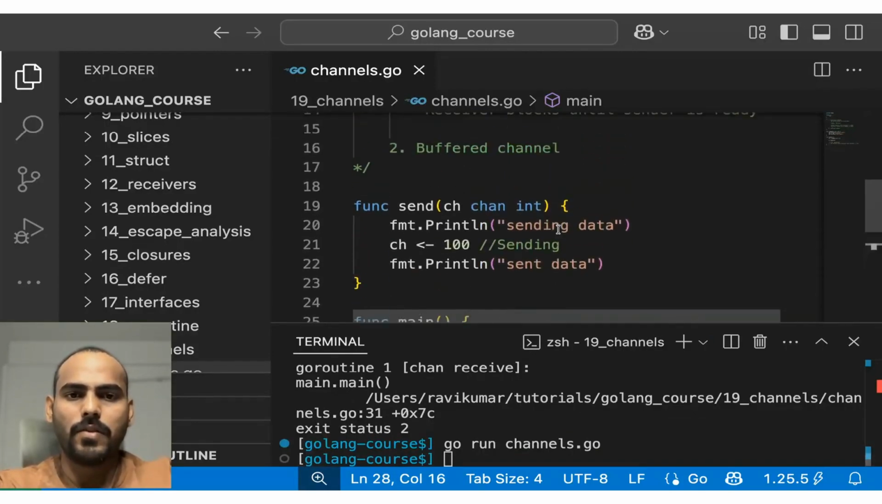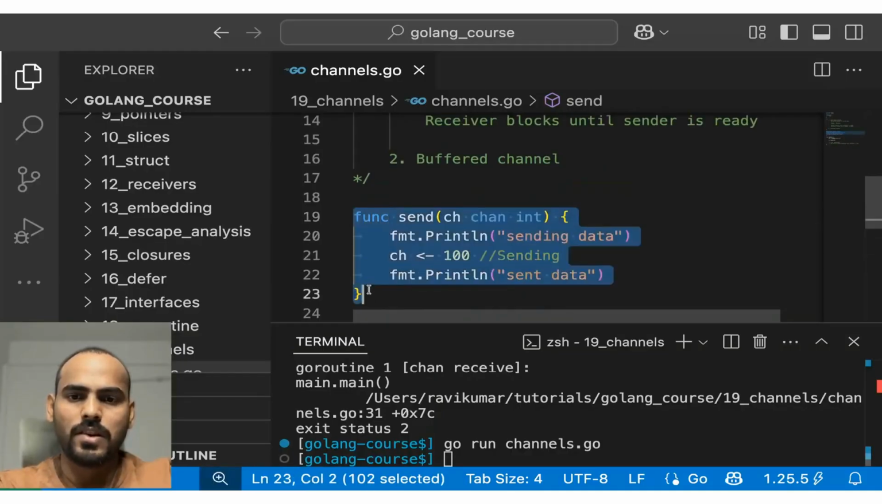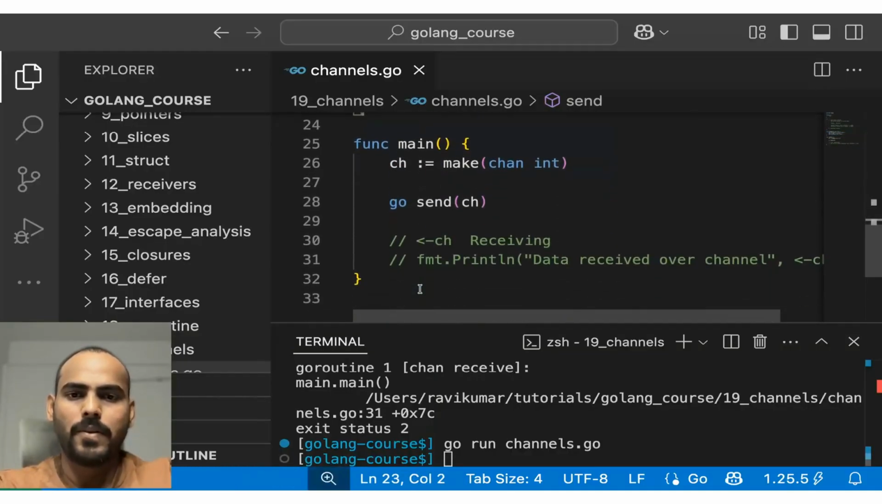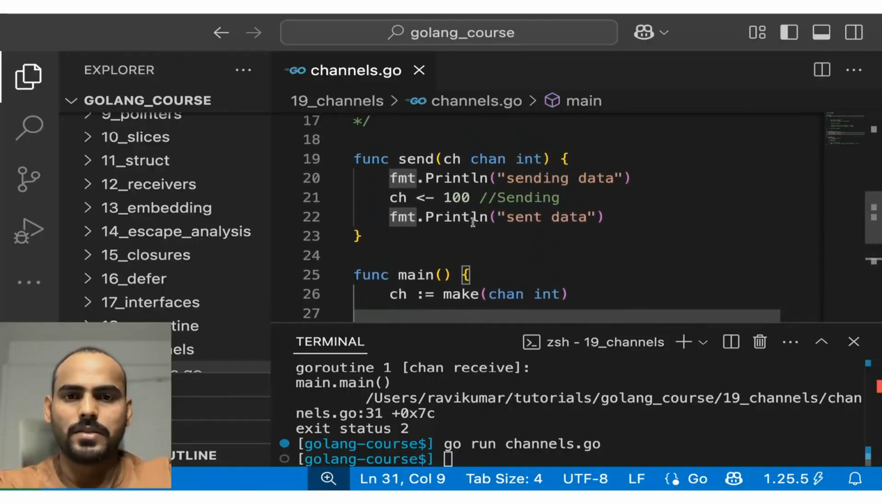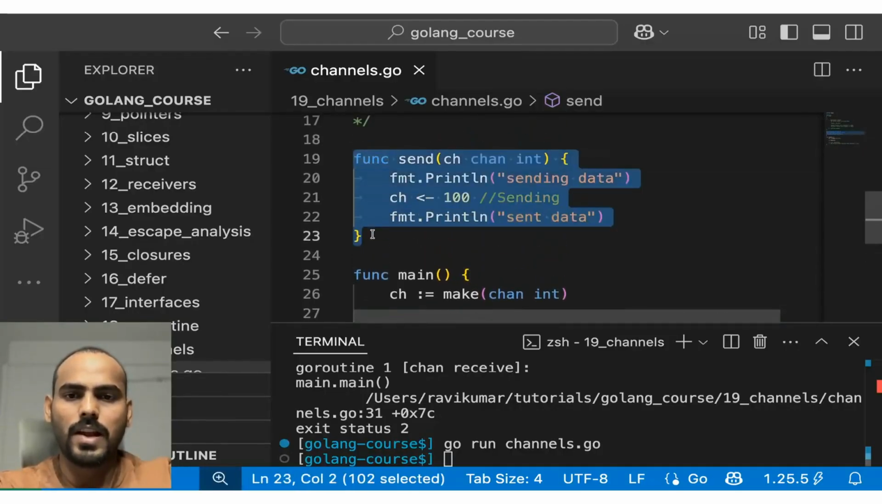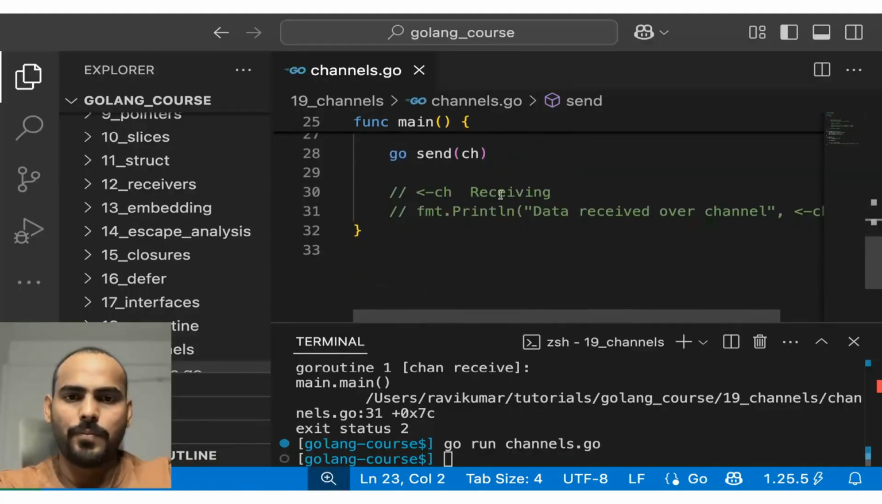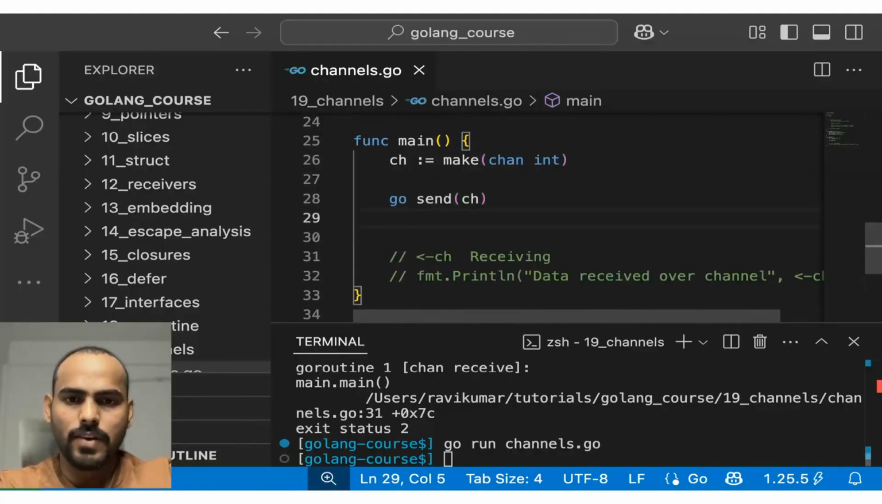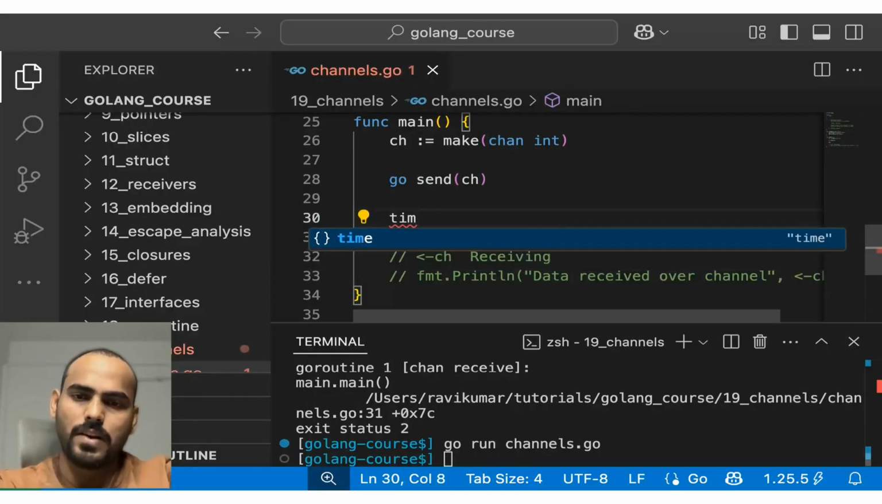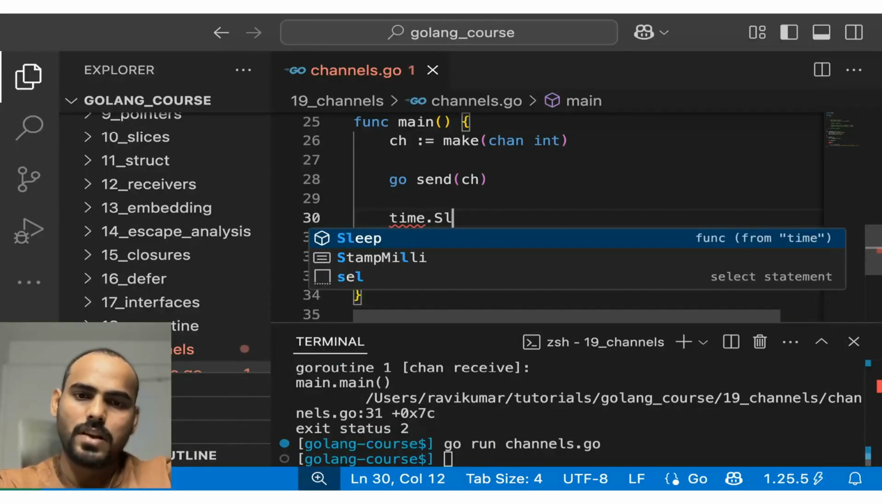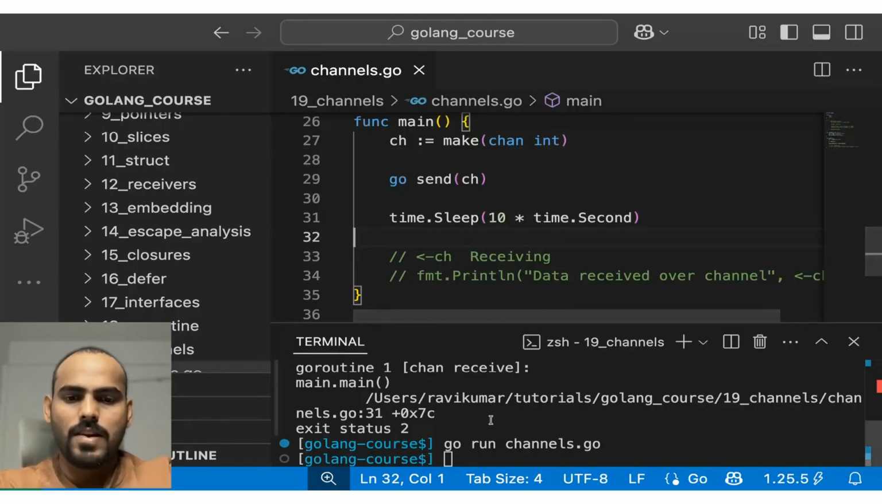Why? Because we are not waiting for this goroutine to execute. This main function simply creates a goroutine and then it finishes its execution, because of which this send goroutine is not getting time to execute. Okay, so to fix this, we'll just introduce a sleep here. So let us introduce a sleep for 10 seconds. Now let us run this code again.